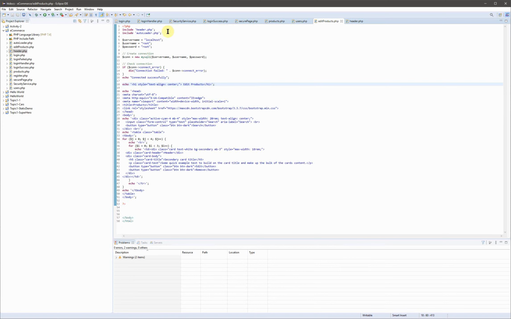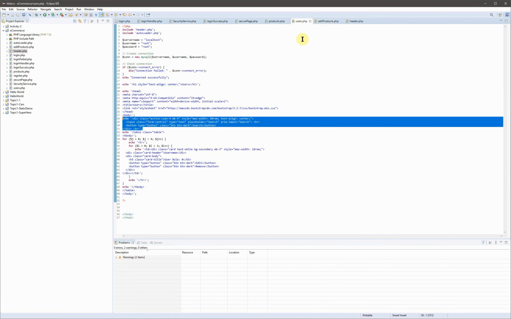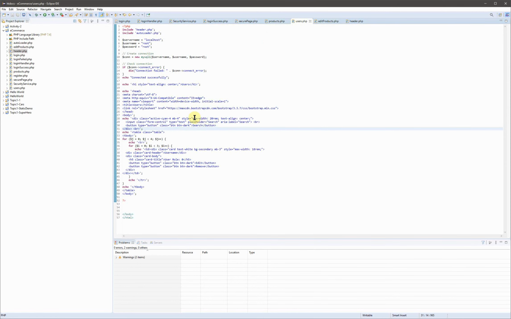Or actually, let me walk you through the changes here in my users file. So this is a new file. What it's going to do is it's going to have a search function here. This is the search, and then it's going to loop through and show 10 users per page. And then if you're an administrator, you're able to edit or remove users based on your role. Here you can see it's outputting the role of the user.